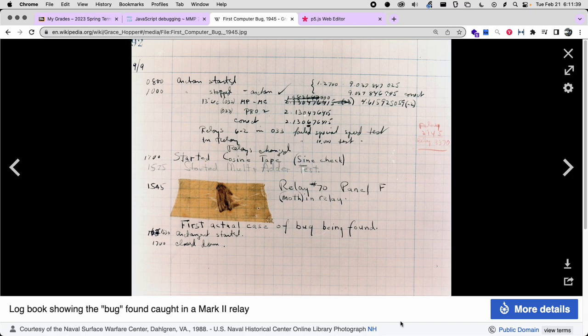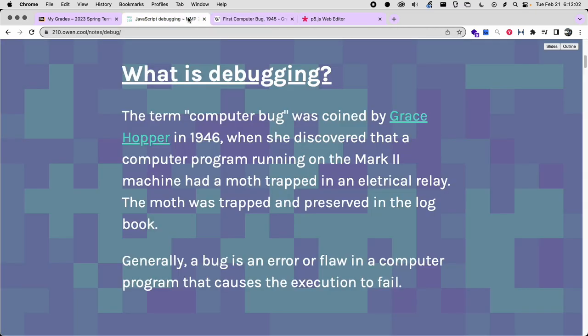And so you can see here there's a moth that's taped into this log, and it was stuck in one of the electrical relays and caused an error in the program. So this was a literal physical bug inside of a mechanical computer that was causing the program not to run correctly. And so this is actually where the term bug comes from. It's when there's something in our code that is causing our code not to work correctly. So that's kind of what that term means.